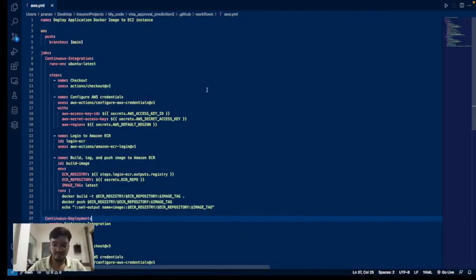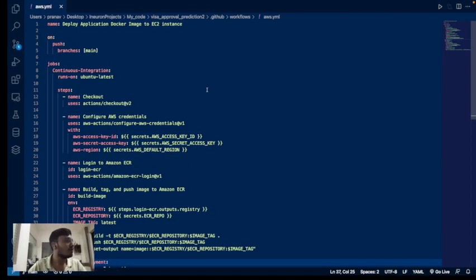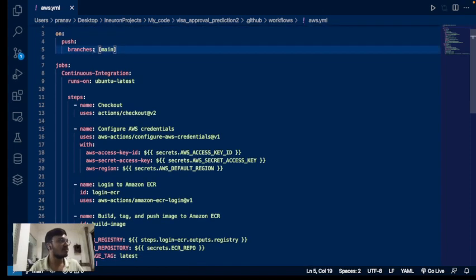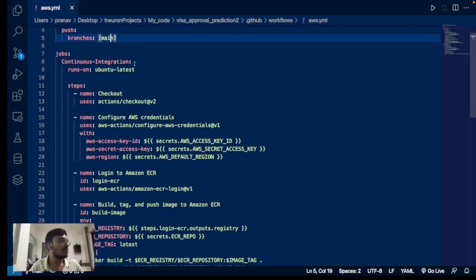So yeah, this is our aws.yml file, let me zoom in. Here I have written the whole workflow. The name we have given is deploy application docker image to EC2 instance. So this is what this workflow is doing. Now we are running it on the branch main, so I have given branches equal to main.